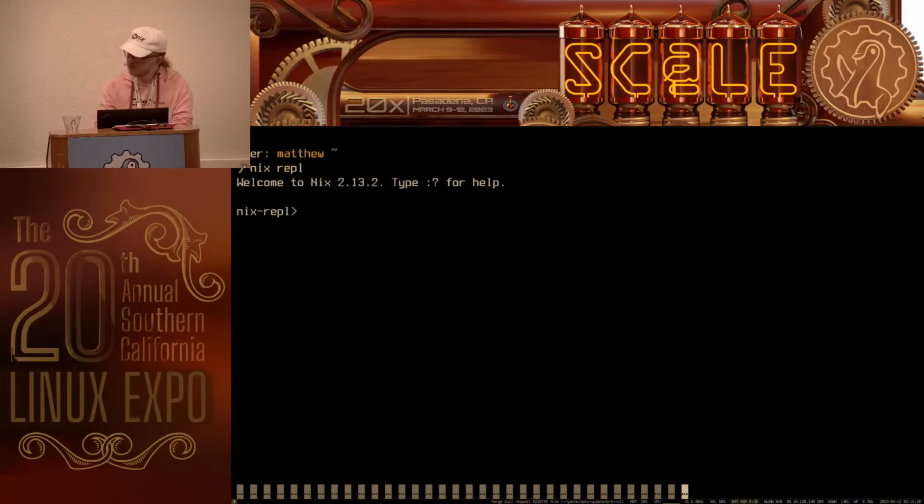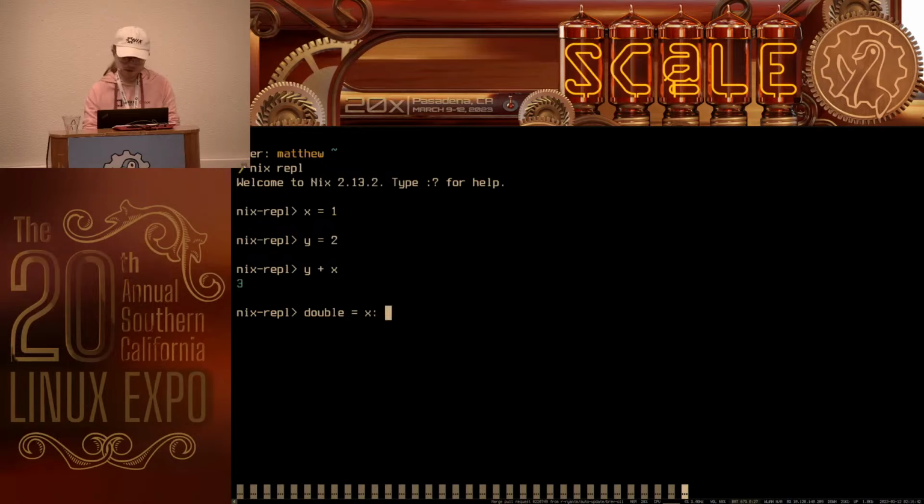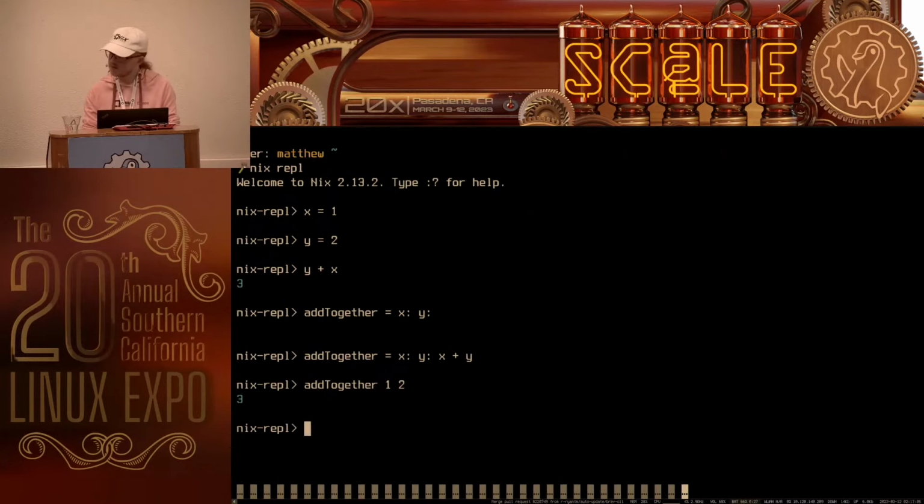Yeah, so let me show you some language examples. So in the REPL, if I say x equals 1, y equals 2, I could say y plus x. But I could also make a function. That's just making values or attributes. So let's say double is a function which takes a single argument. It already exists as a function now, so... Let's just say add together, and it will take x and y, and it will add x to y, and now I can give it two arguments, one and two, and it'll add them together, right?